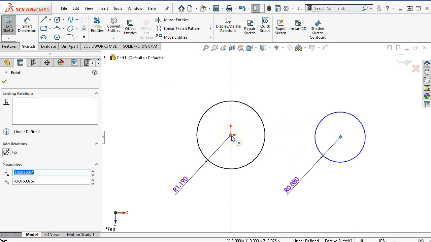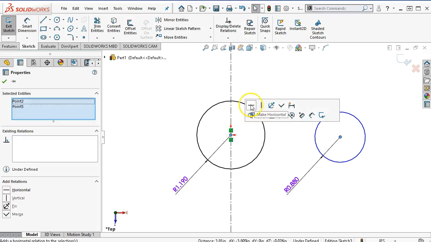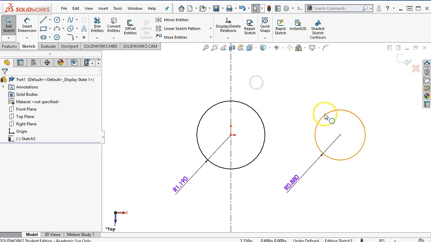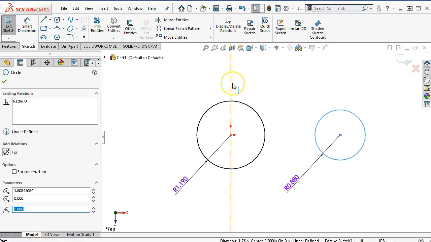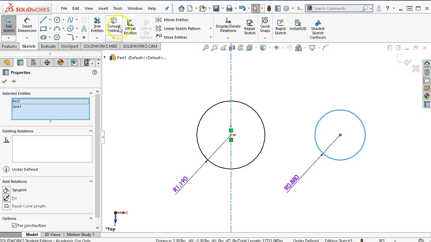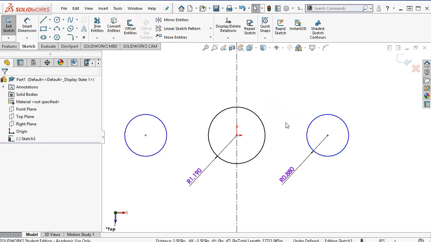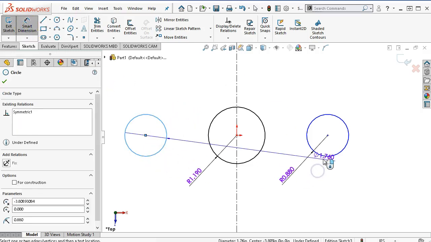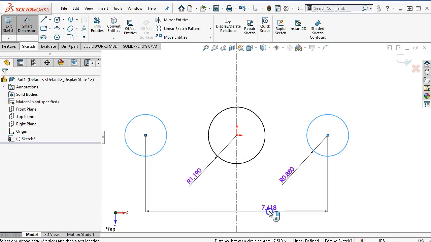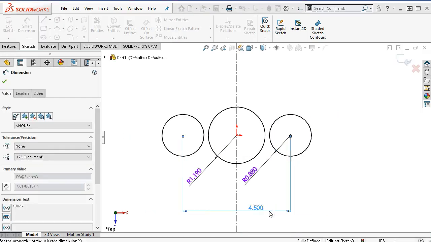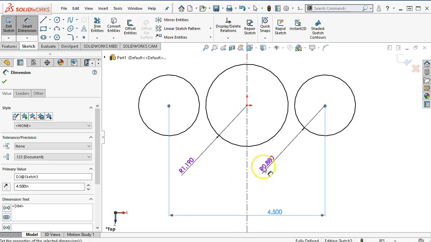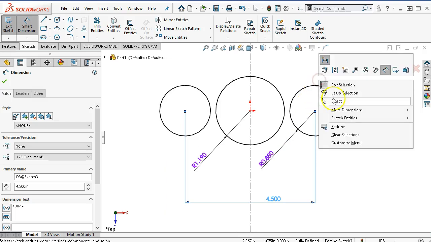So I'm going to select the center point, control select the origin, and make those horizontal. And then select the perimeter of the circle and the center line and mirror those entities. All right, so center to center distance is 4.5. And once I apply the dimension, then that will bring the geometry and cause it to go fully defined.